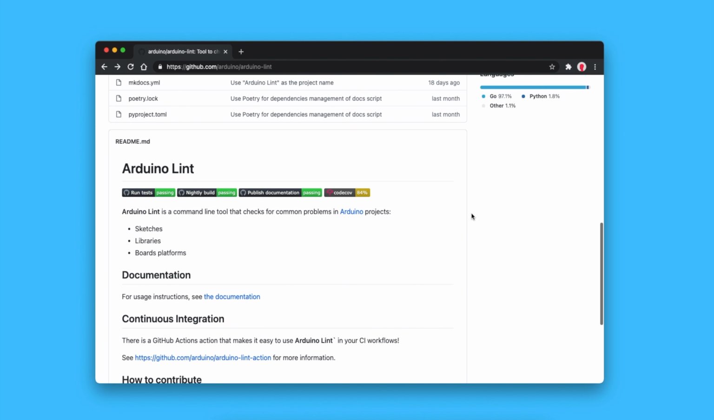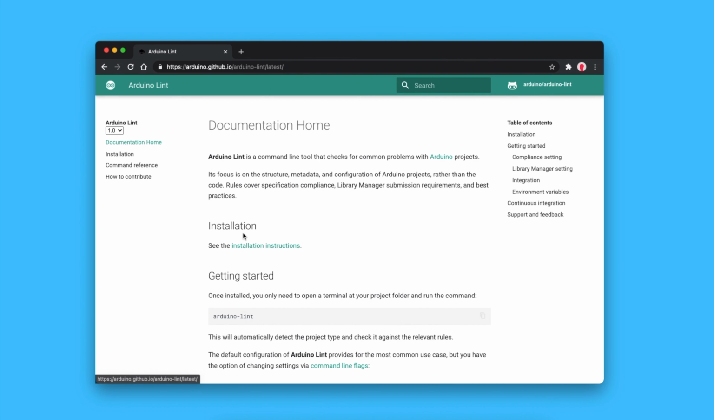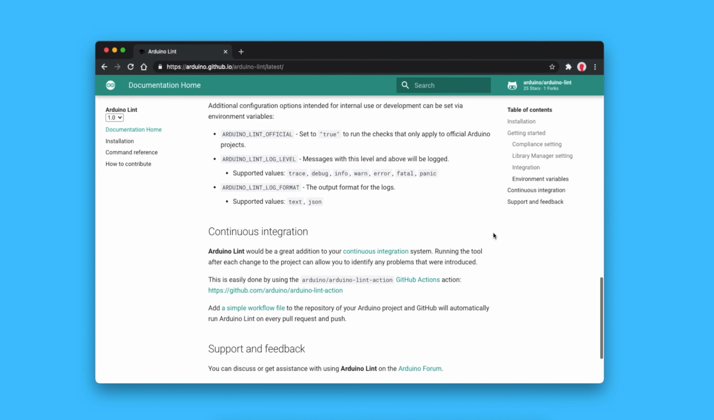It also checks the metadata, for example if you are missing the license file. And it also checks the configuration of Arduino projects, like if it finds prohibited characters in file names. Again, it does not check your actual code for potential bugs. Think of it as checking the metadata or the user experience around your project.